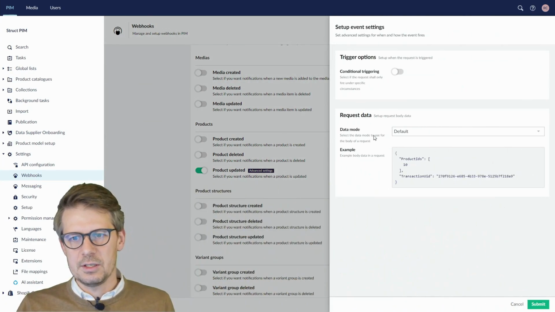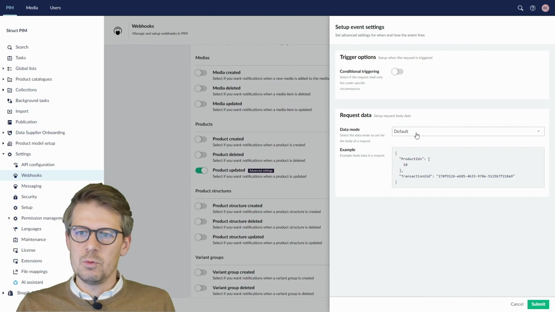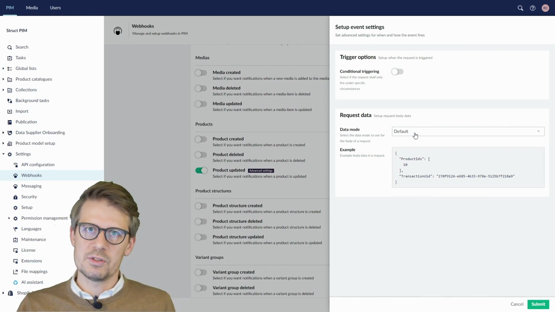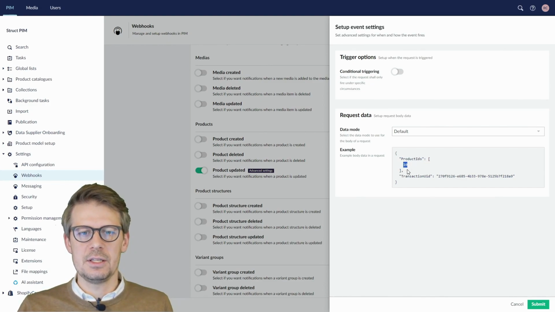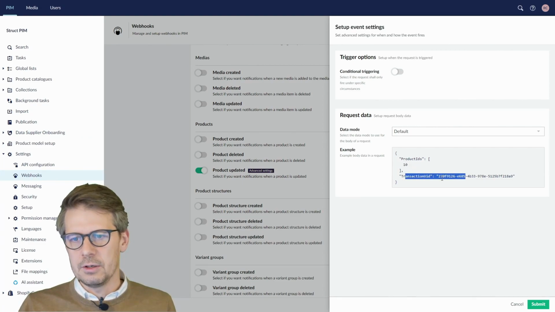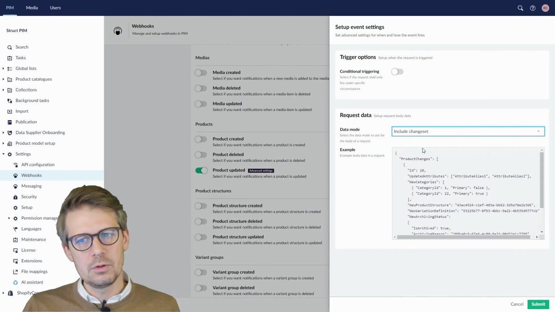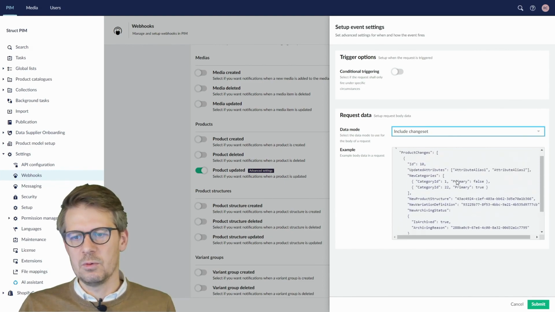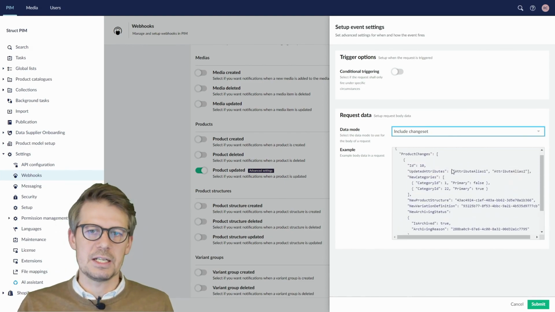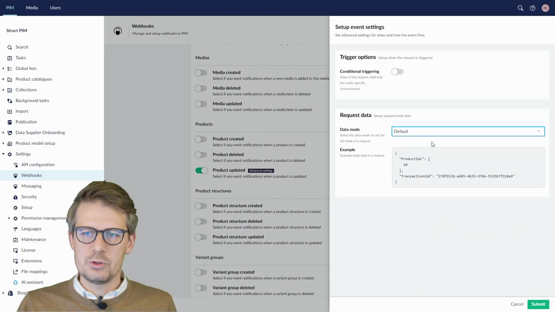With the advanced section. First of all, you can define if you want the default information when the webhook is fired. So that means only the product IDs, that could be more, that are involved in this specific product update. And you'll also get the transactional GUID here, or unique identifier. You can also include the change set, so you will get more information about what specific things have changed and stuff like that. For now, we'll just use the default.